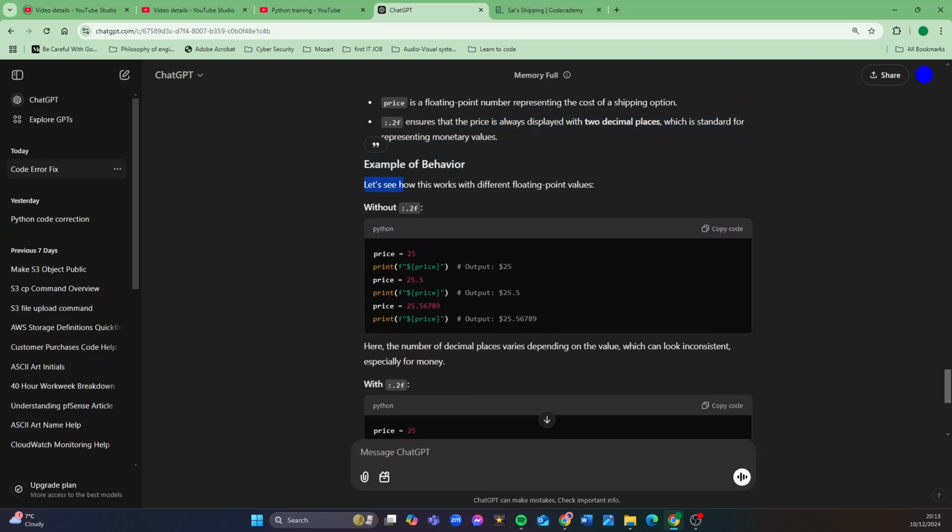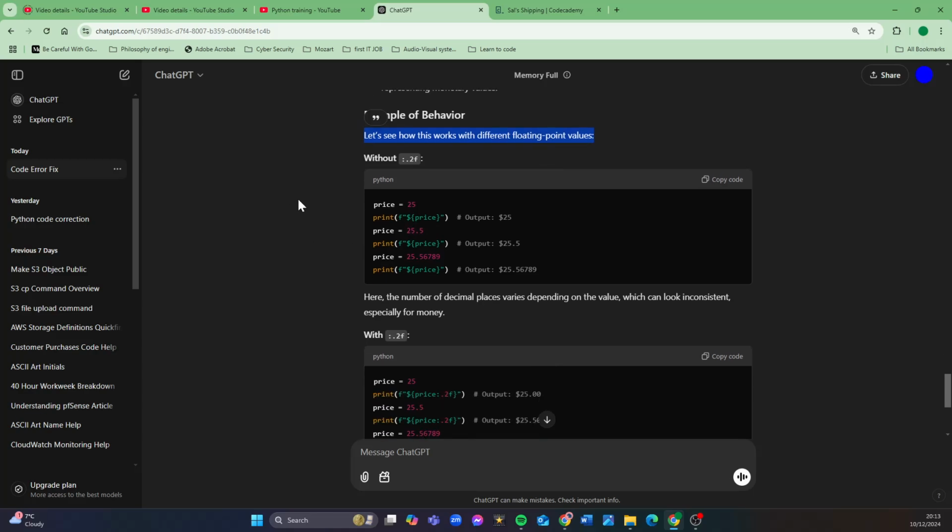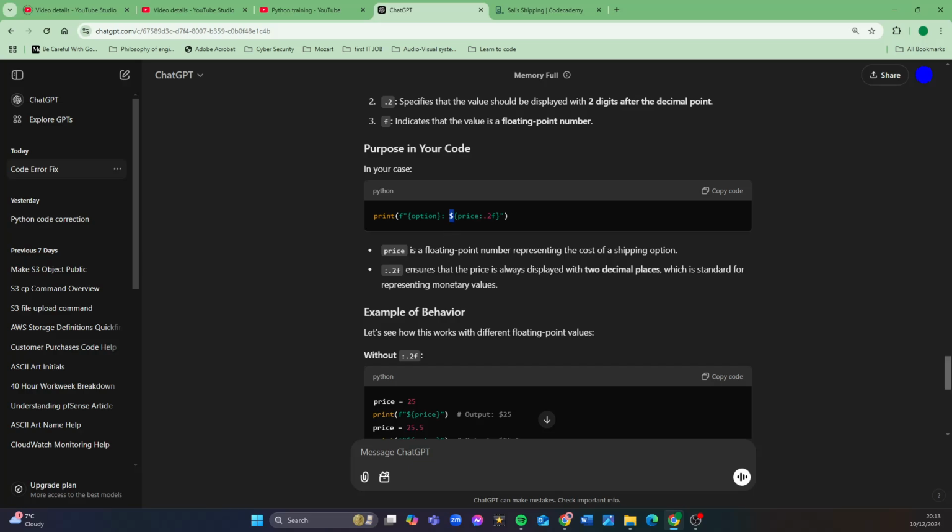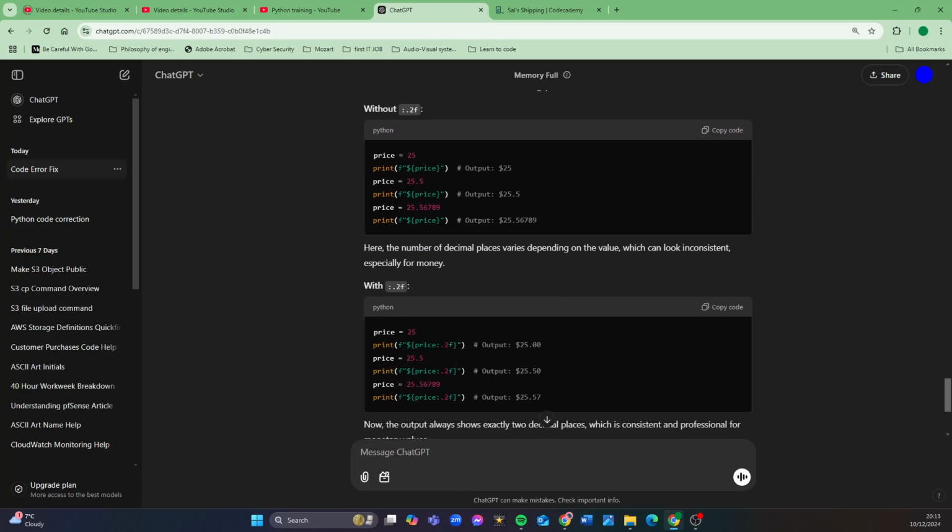Example of behavior. Let's see how this works with different floating point values. Price has assigned to it 25. So if we do the print function, f string US dollar price, what we'll get as output is $25. Remember, the dollar is literal, we're literally using the dollar. This is confusing because in AWS we often use a dollar before curly brackets to mean a dynamic placeholder, but here we want a literal dollar. So f US dollar price, fine.